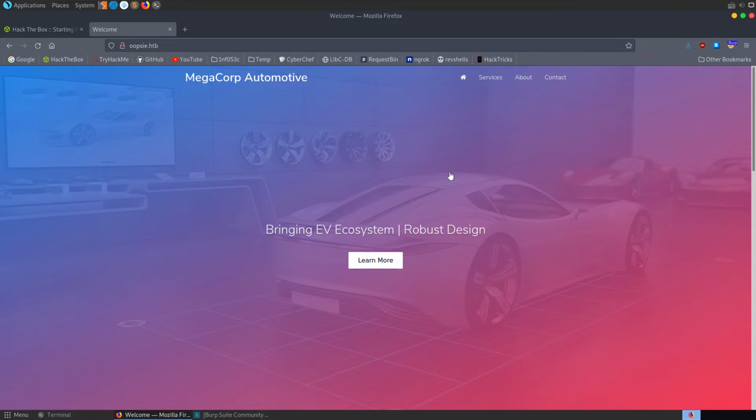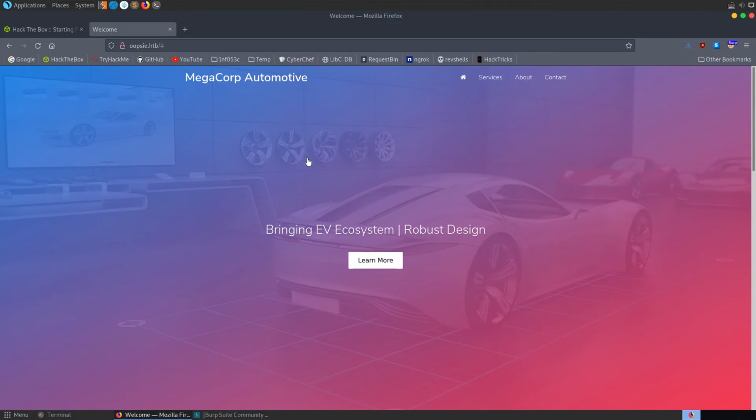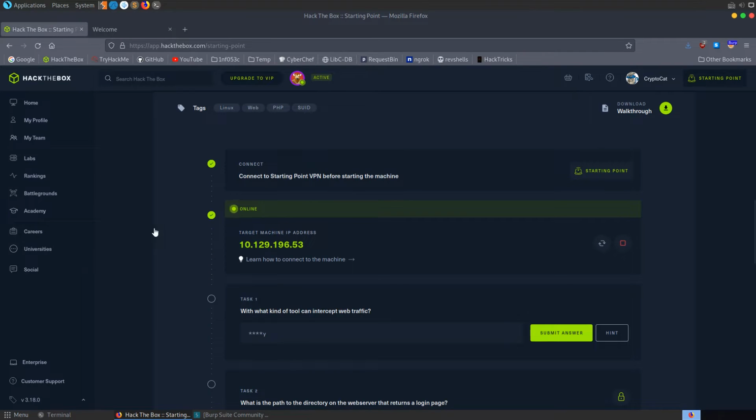Sometimes you can just restart the browser or clear your cache and that helps, but you can see that we've now connected. We didn't have to type in that IP address, and we can now go and have a browse around this site, the Megacorp Automotive. You can see here we've got services, about and contact. They don't actually seem to be doing anything when I click on them. So we'll have another look at this in a second. Let's see what the first question is asking us.